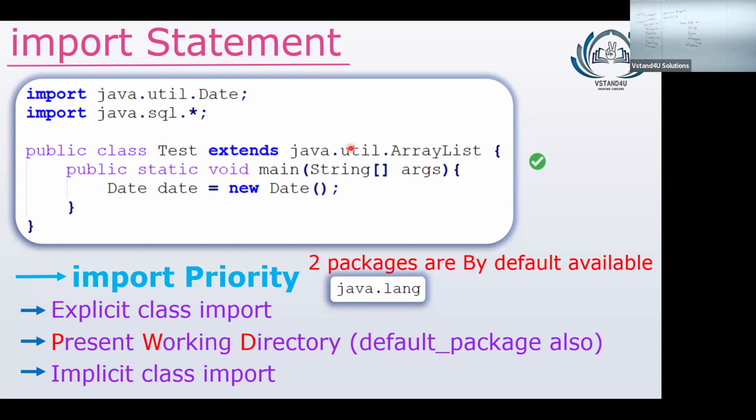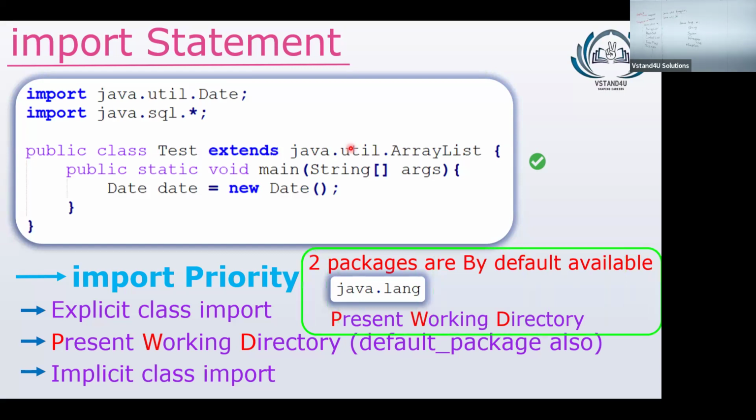How can you say, man? Bharat, for util packages, we are writing import statements. For the lang package, we don't write an import statement. But don't you forget, even for the current package we don't need to write an import statement. Tricky one, don't you think? For the present working directory, the current package, we also don't need to write any import statement. Do you agree? Everybody, for the current package as well as the lang package, we don't need to write any import statement. They work absolutely fine.